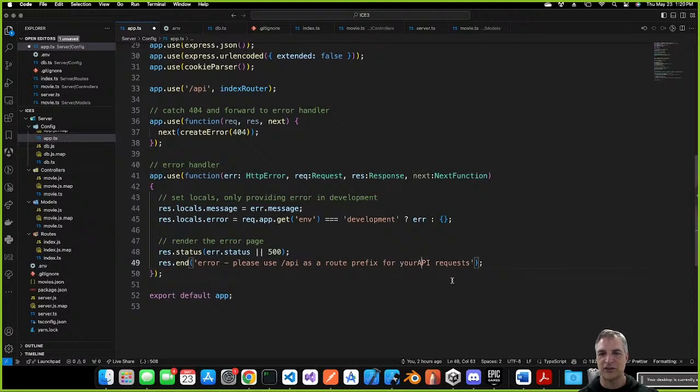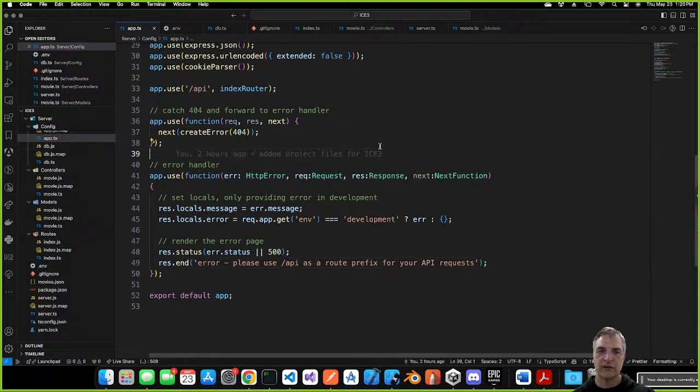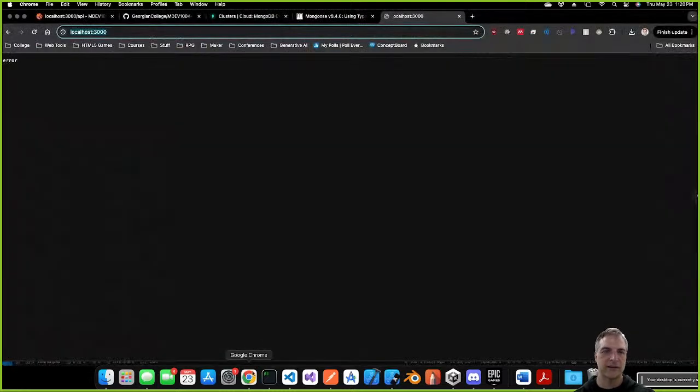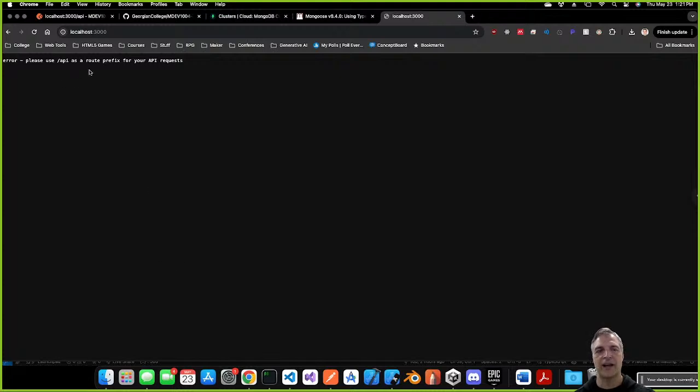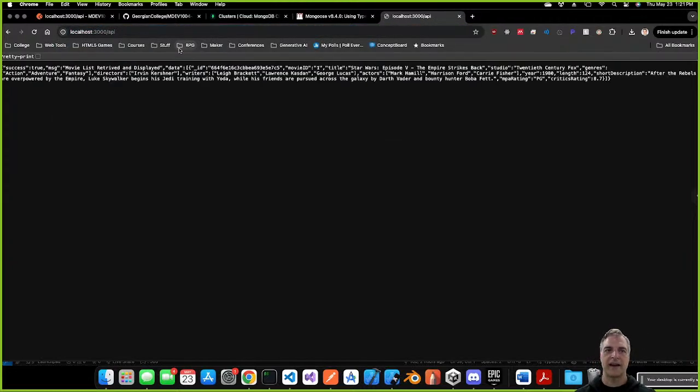So ChatGPT and Copilot are great at writing things like your cover letter, really great, but not always great with code. All right, so now this is good. Let's try this out again. If I go back to this and refresh, it's going to say error, please use /API as a root prefix for your API request, which reminds us to do this. And now we can get our data, which is what we want.